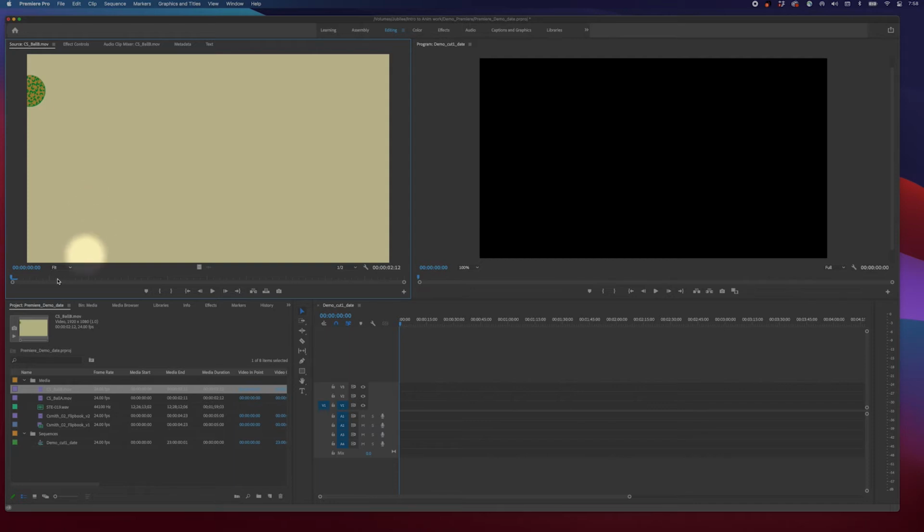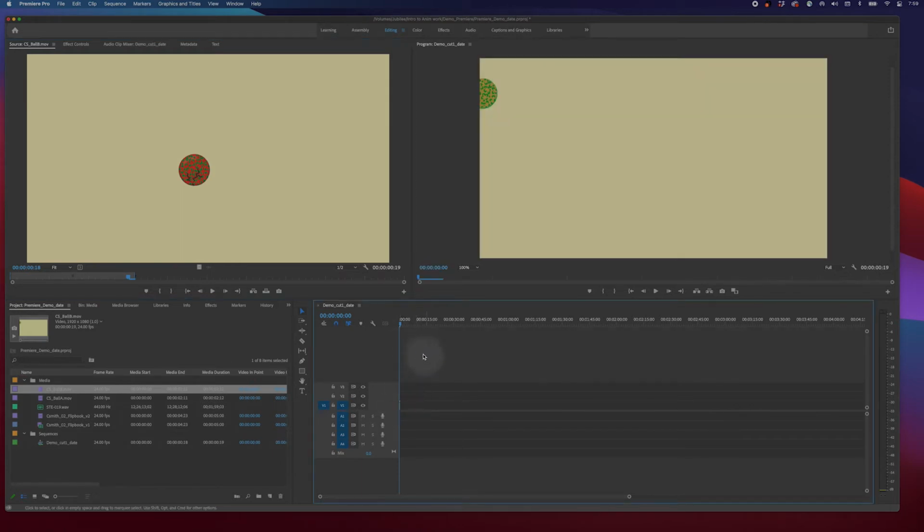That means we're going to set the specific area and time frame that we want to trim. So I'm going to hit I for in and O for out. And then there's several ways that we can drag this into the timeline. First way is to just physically drag it.